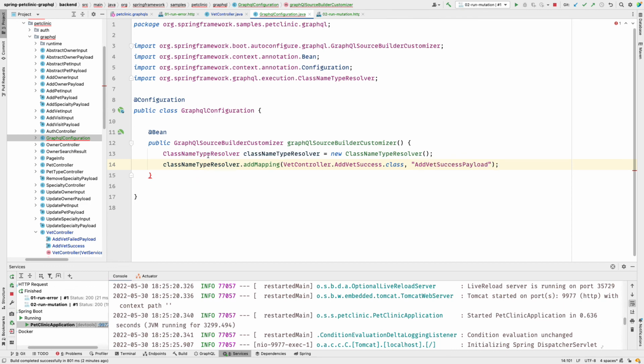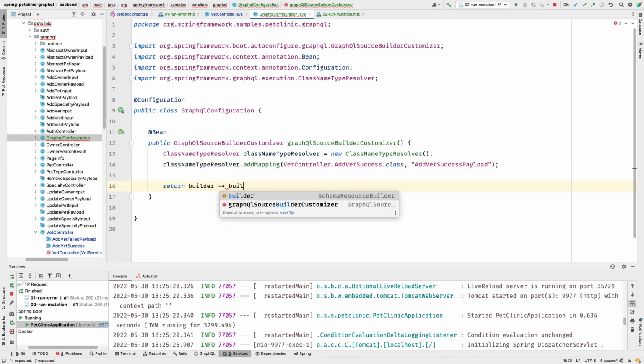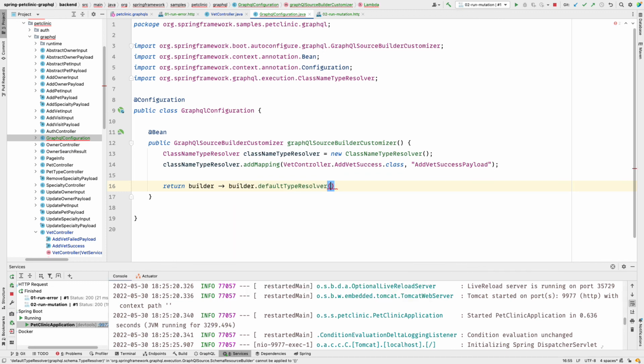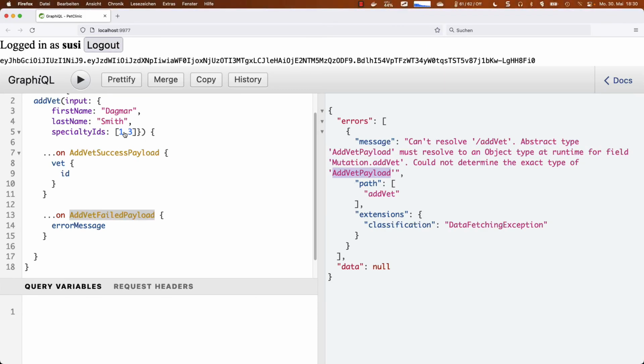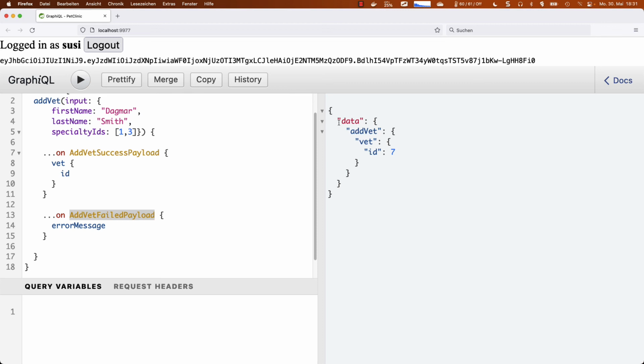And now we have our ClassNameTypeResolver configured here. We can return the builder, and on the builder we have the default type resolver, and we can set our own type resolver here. So I rebuild our application for the last time, and then we rerun our mutation, and you see now it works, because now Spring for GraphQL knows that if our handler function returns an AddSuccess class or an instance of that class, then this matches the AddSuccessPayload type in GraphQL.